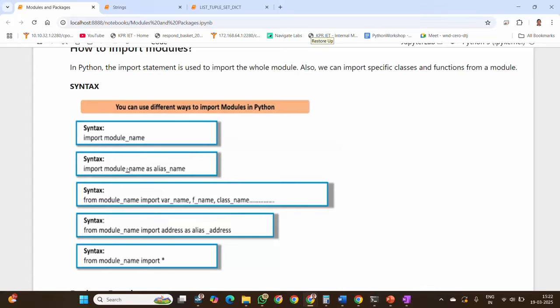For example, if my module name is calculator, that is a bit of a big name. Using the module name only, I can access all the functions inside that. Instead of giving calculator dot add, calculator dot subtract, what I can do is give some alternative name for that. So import module name as alias name. These first two are what we will be using more frequently to import a module.